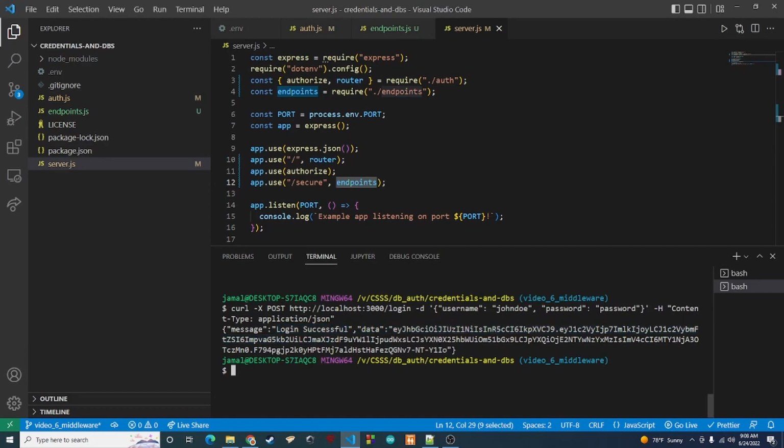And now we see that we have a response, login successful. And then the data is our actual token. So I'm going to copy this token. All right, and now we can use this token to access our secured endpoint.